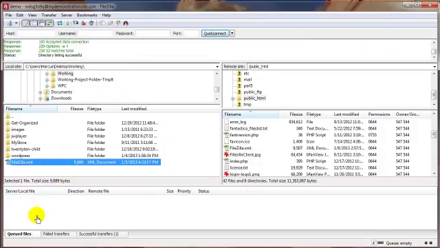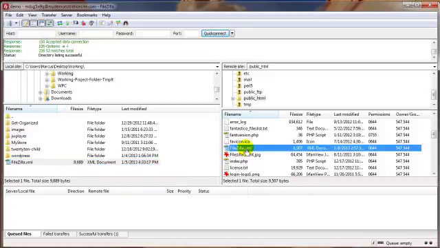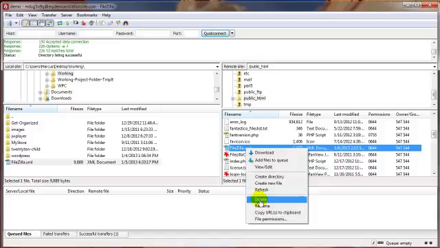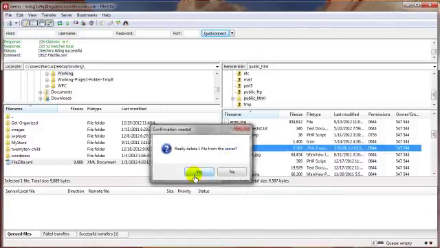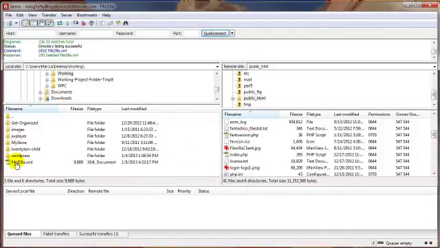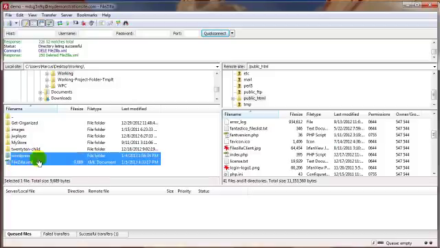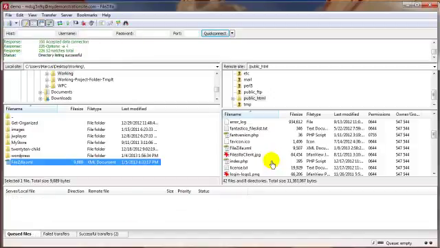And you can see the process as it takes place. And here it is right here. Let me go ahead and delete that. Right click, left click on delete. Are you sure? Yes. Another way you can upload this or transfer this file, you just left click, hold, and drag this on over here, and then let go. Same thing, easy as pie.